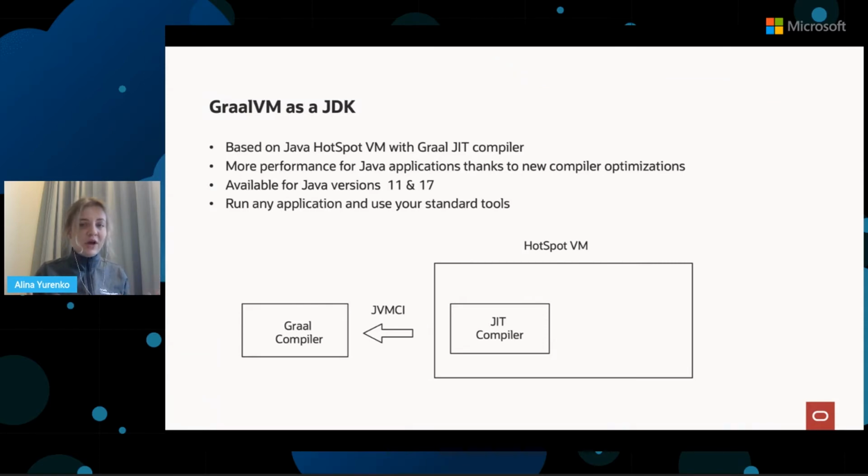So you can imagine migration is quite easy, right? Because it's your normal JDK, your normal way to run applications. So migration is as easy as just swapping your JDK distribution for GraalVM. And if you're curious, we have builds available for Java versions 11 and 17. So if you're on either of those, it's very easy for you to migrate to GraalVM. Go ahead, give it a try, and tell us how it works. So yeah, migration is very easy.